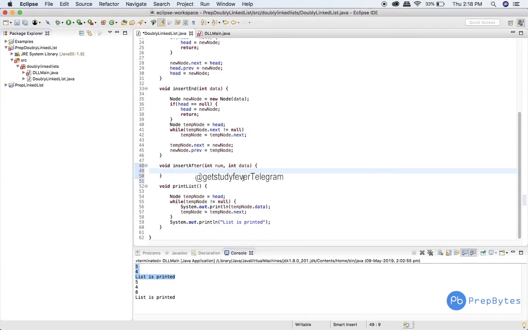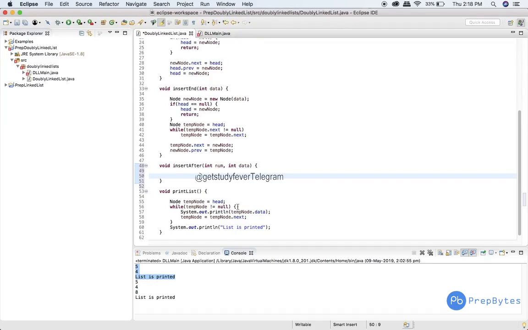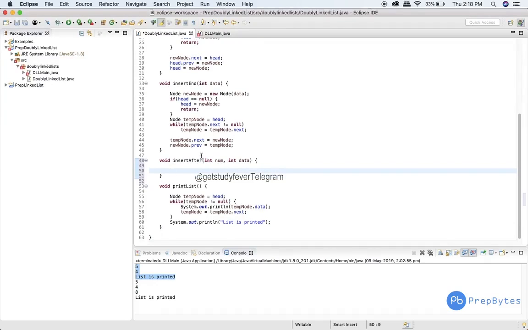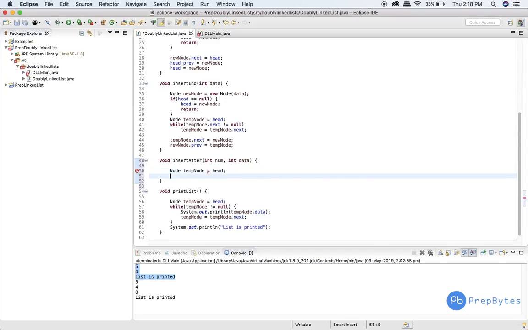Here we have to reach that particular node which has the value 4. So I have temp node, which will help me in the traversal, equivalent to head initially. Now we run a loop while temp node is not equivalent to null.